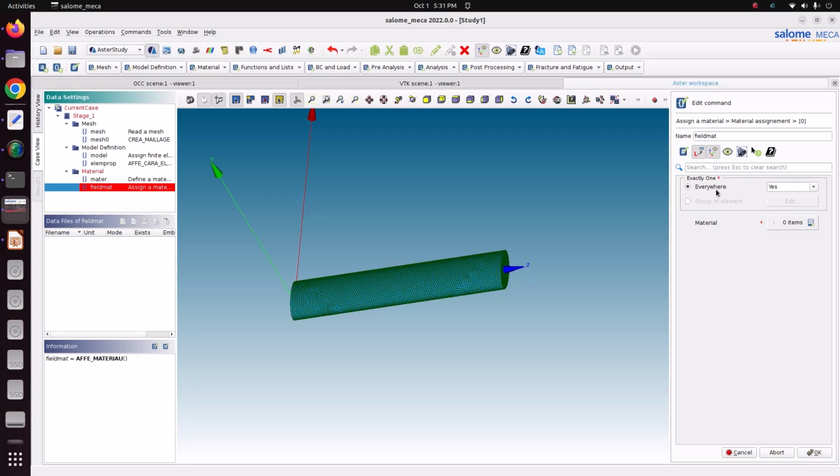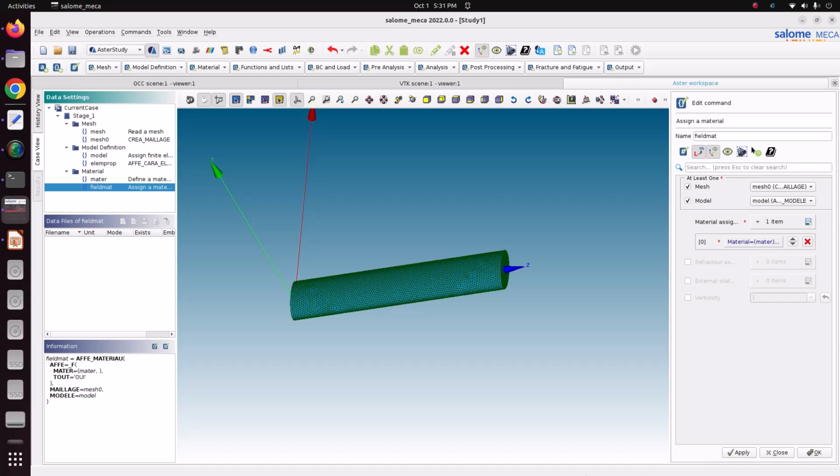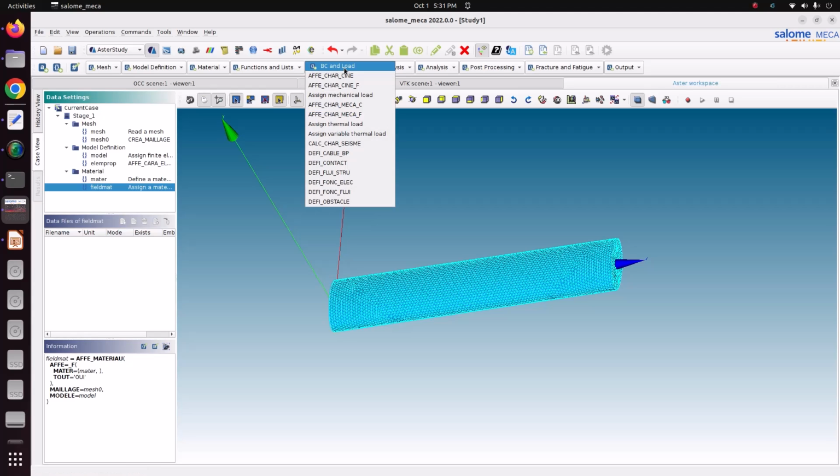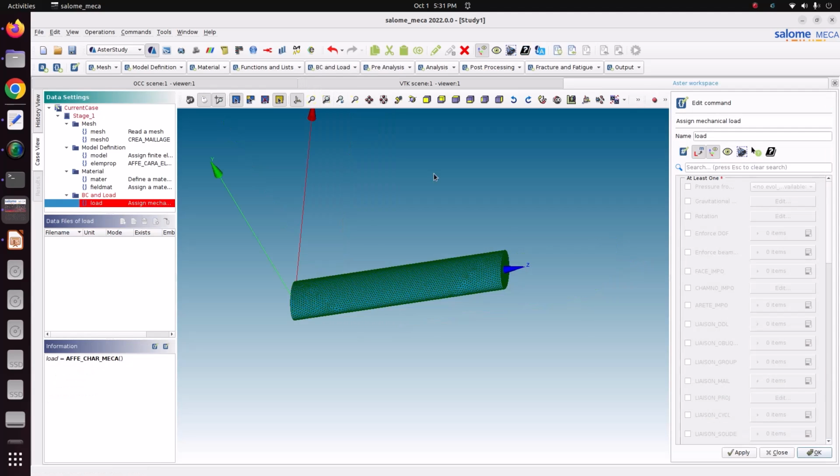So everywhere we have to use the material, save OK, just apply it. So we are applying the material to all, save OK. Now we have done this. Now we'll go for function. So we are not going to use any functions here, just leave this option, go for boundary conditions, go assign mechanical load. First one is the left side, I just want to fix it, enforce degree of freedom.